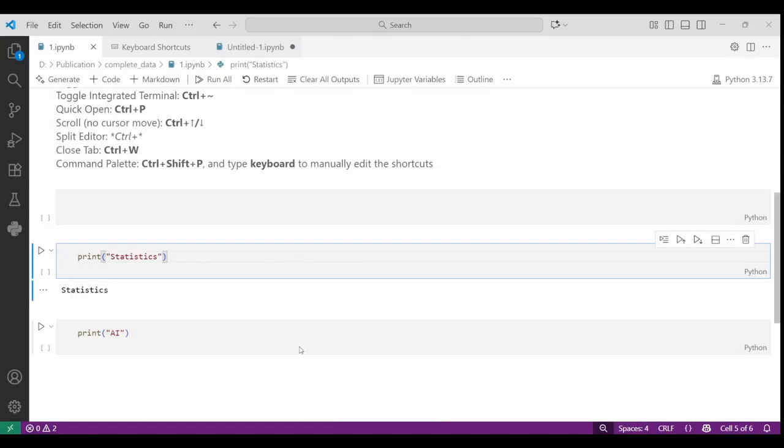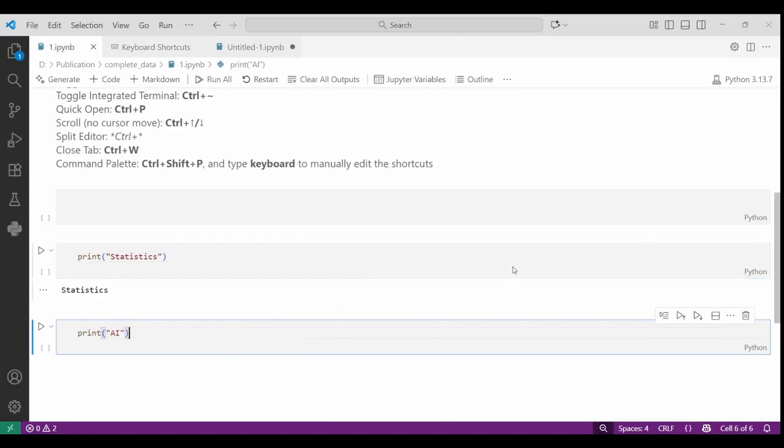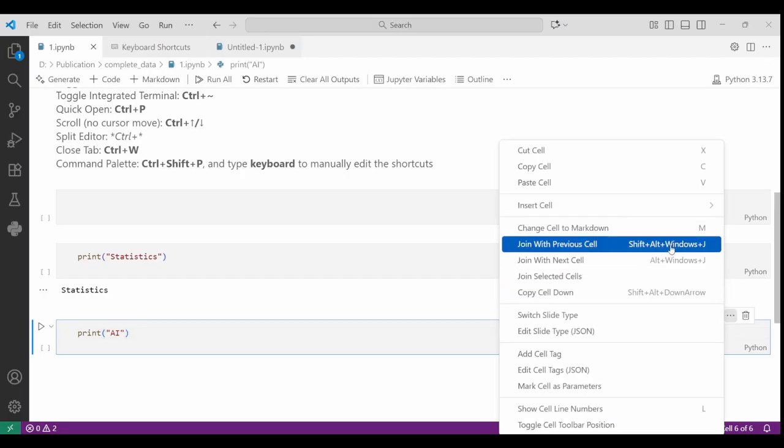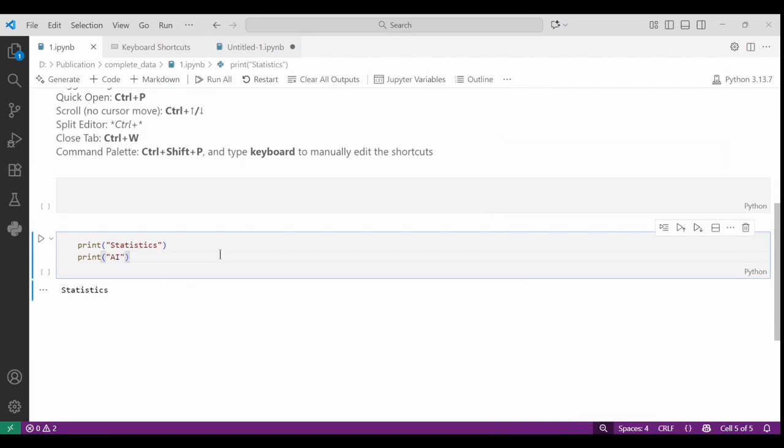Also, suppose you want to add these two lines. It may happen that there are two code snippets and you want to add them. So there are some shortcuts written, like join with next and join with previous cell. So if I am in here, I can do join with previous cell and these two cells get added.